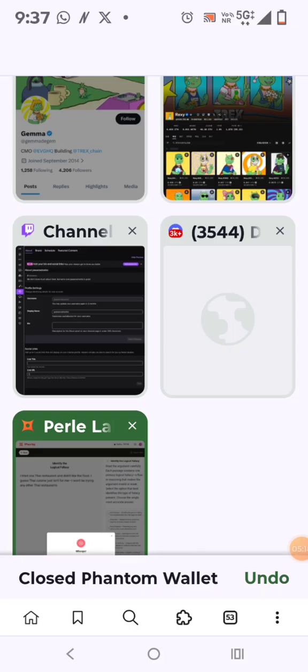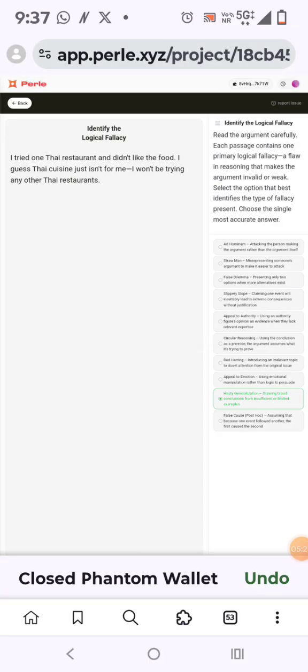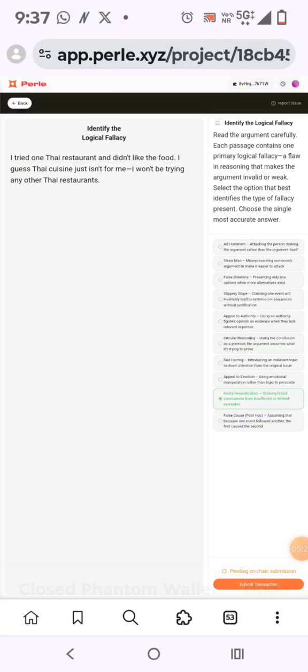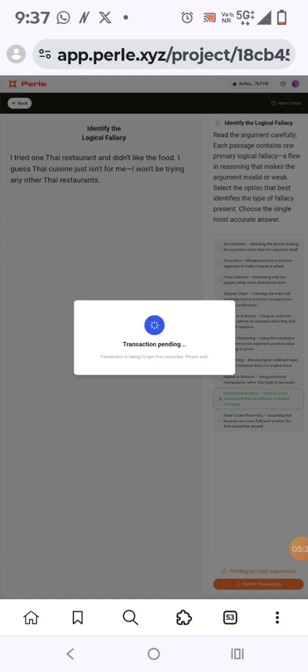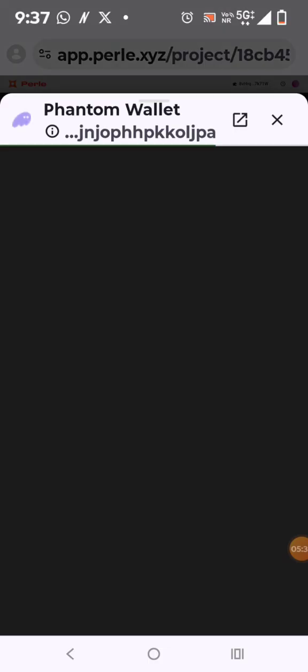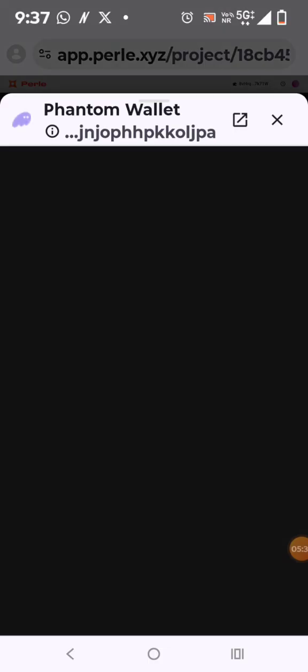And let me close this and let me try again, and let me click on submit transactions. So this is the second trick I told you. It will take some time, and you can see that after some time it will get open.